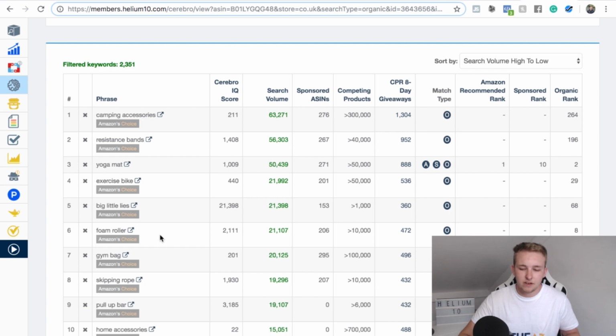They may be slightly relevant, they may be relevant enough for it to organically rank on some of their pages, but that doesn't necessarily mean it's a keyword we want to target when launching our product. We don't want to target foam roller and skipping rope and pull-up bar for our PPC when we're launching our yoga mat, just because these results show that it organically ranks there. So how do we actually filter down these keywords to find ones that are truly relevant for our product, that we can actually target with PPC and get sales?